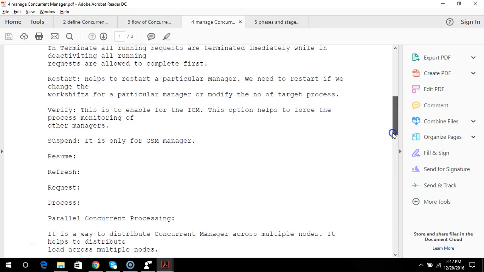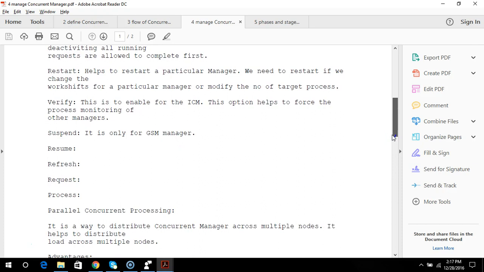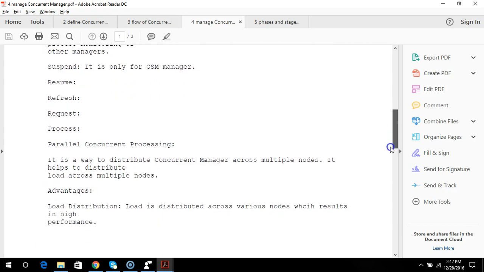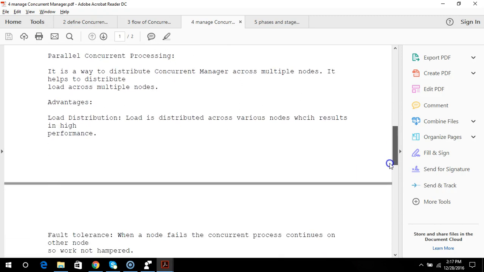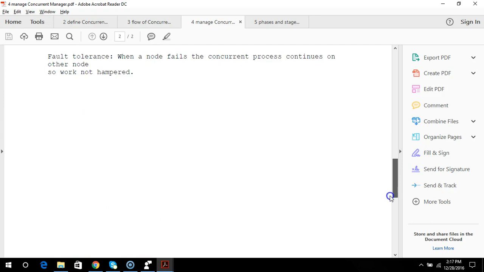Parallel concurrent processing is the way to distribute the concurrent manager across multiple nodes. It helps to distribute load across multiple nodes. The advantages would be load balancing: load is distributed across various nodes, which results in high performance. Also, it helps in fault tolerance. When a node fails, the concurrent manager continues on the other node, so work is not hampered.